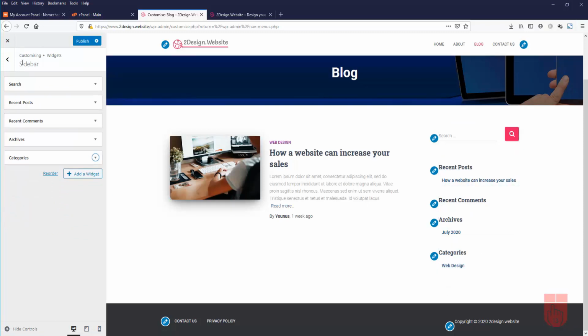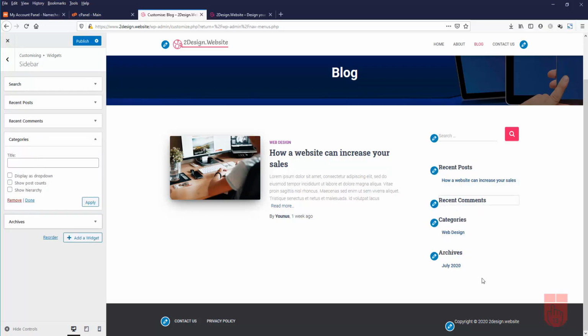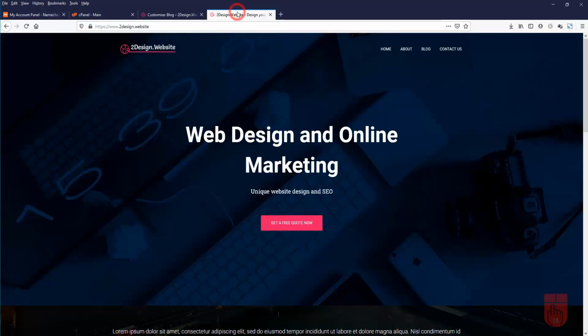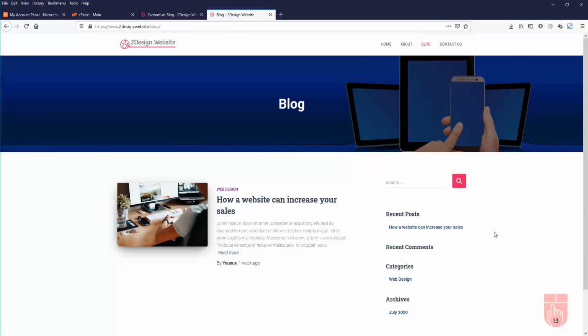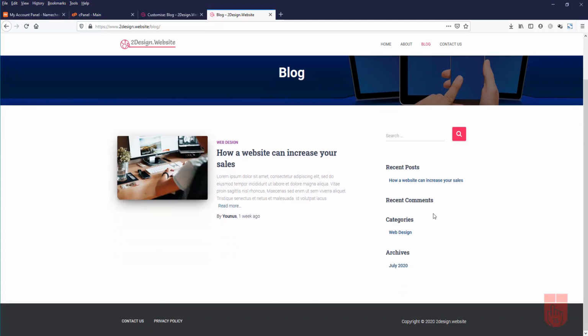You can also move up and down, like if I want to take categories on the top of the archives, you can see it is moved there, and then you can publish. Now if I open my website and if I click on the blog, my blog page showing the right hand sidebar, and on the sidebar I can see recent posts, recent comments, and archives and the categories, but other sections, they are not visible anymore.